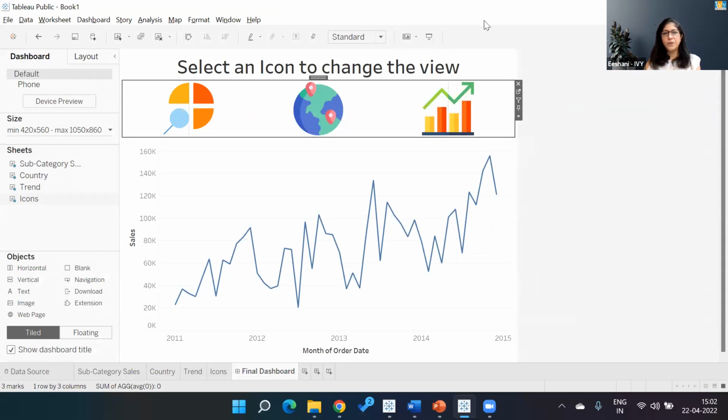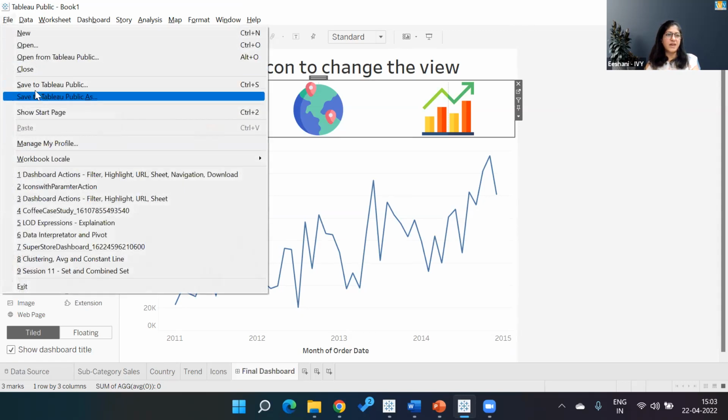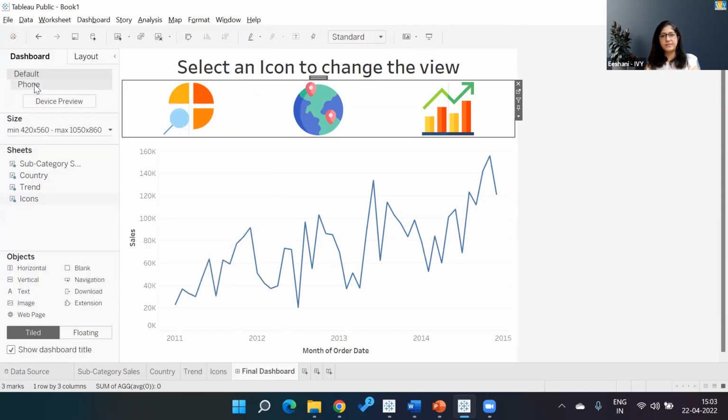How many of you were able to achieve this? See, anytime, whether it's Power BI or Tableau, to make things fancy, a lot of small steps are there. Straightforward, nothing has been created. Let me save as Tableau Public.